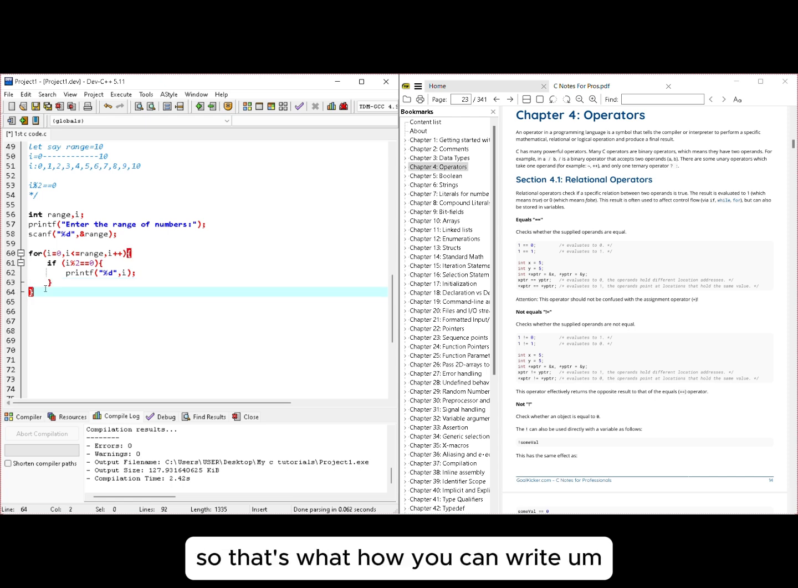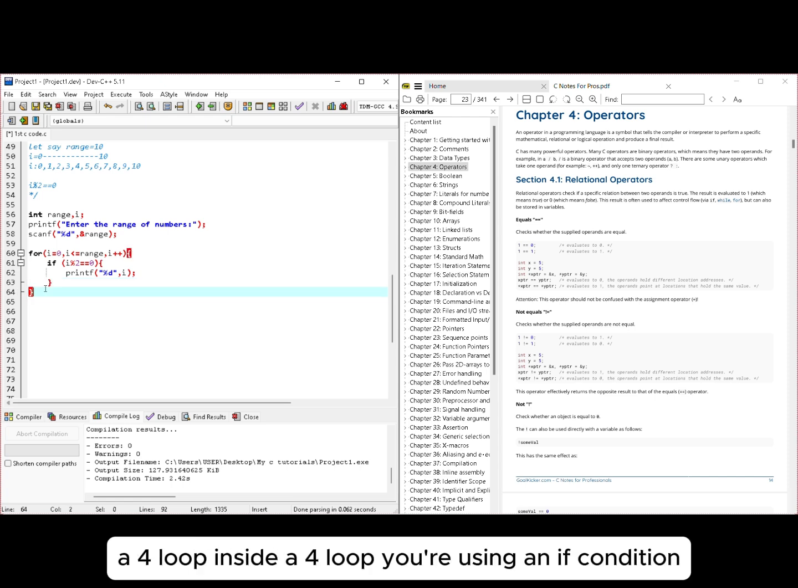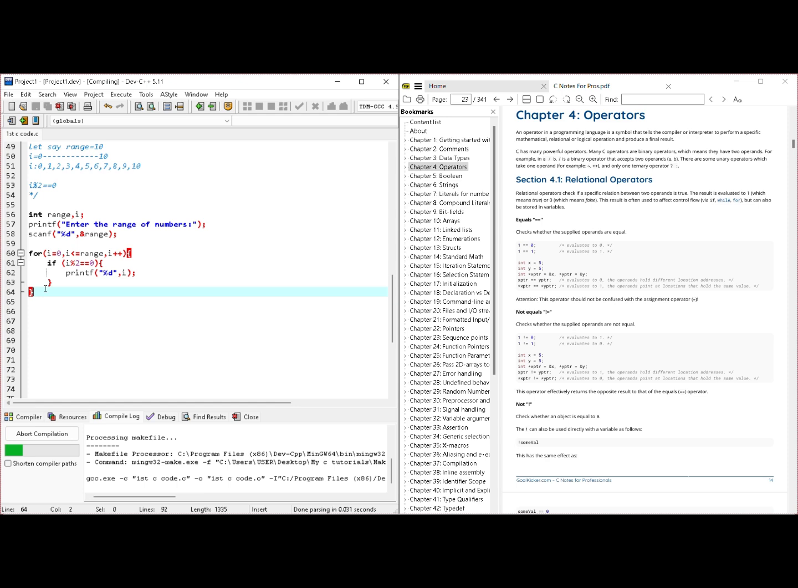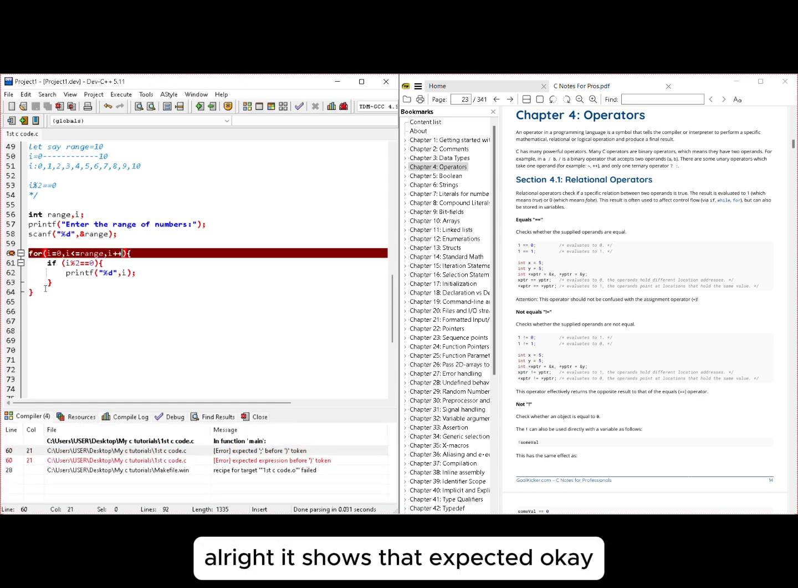So that's how you can write a for loop. Inside a for loop, you're using an if condition. Hope this makes sense. So if we run our program, all right, it shows "expected".